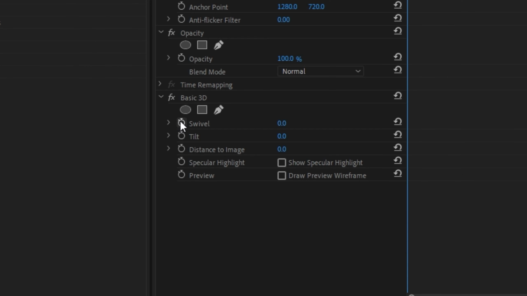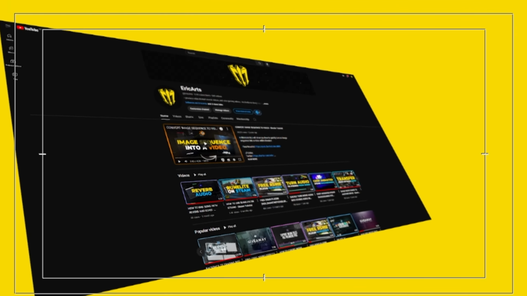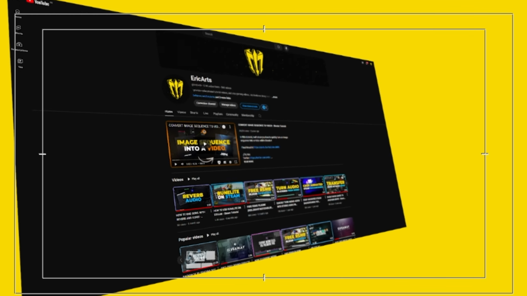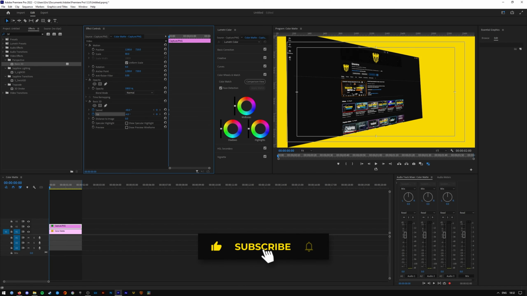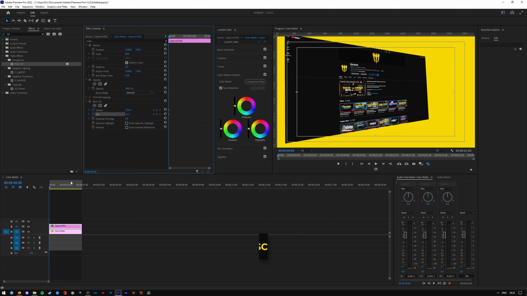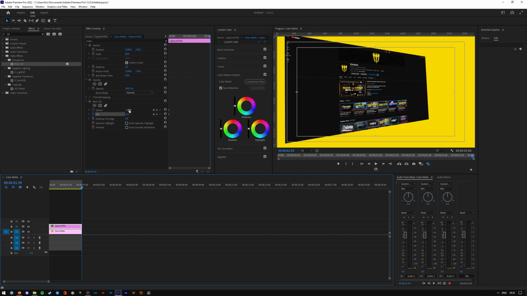Here you want to keyframe swivel and tilt. This is the 3D animation which you'll be working with here. As you can see, it creates this cool tilt effect when we're moving tilt, and swivel when we're moving swivel, obviously. And we want to keyframe this from the beginning to the end of the video.